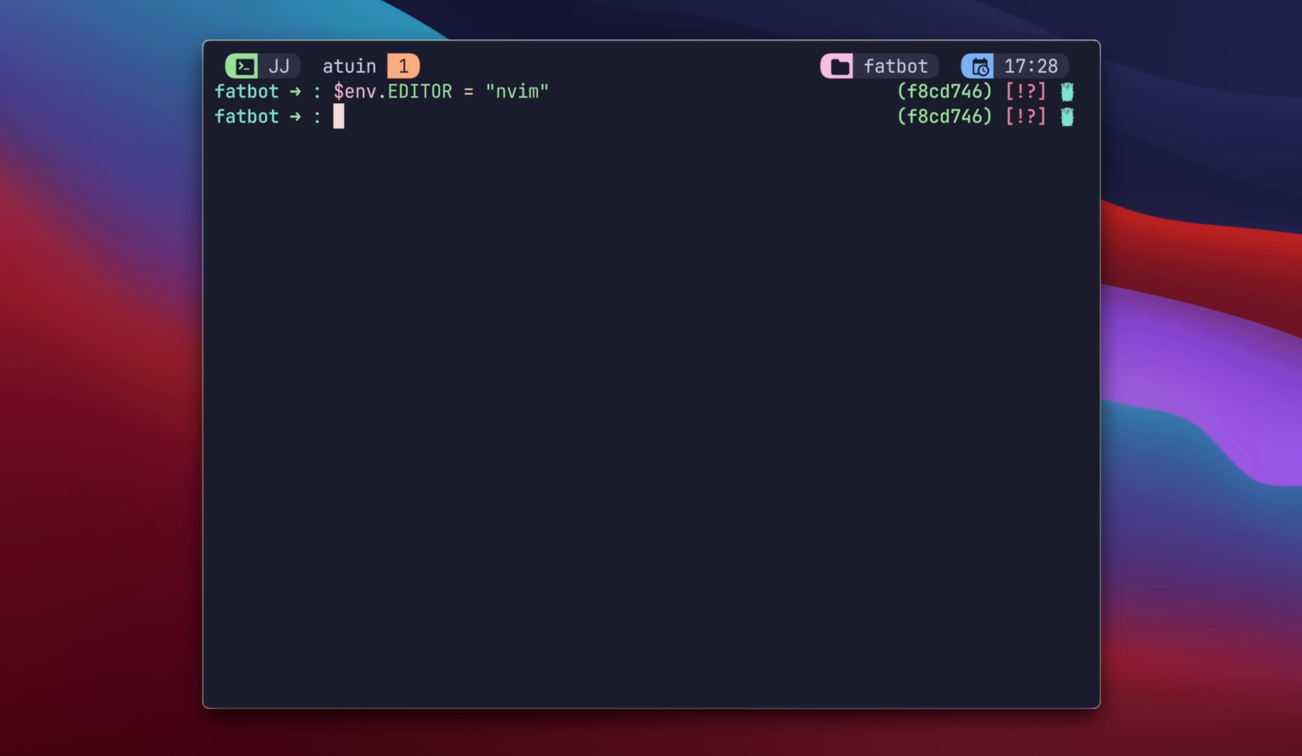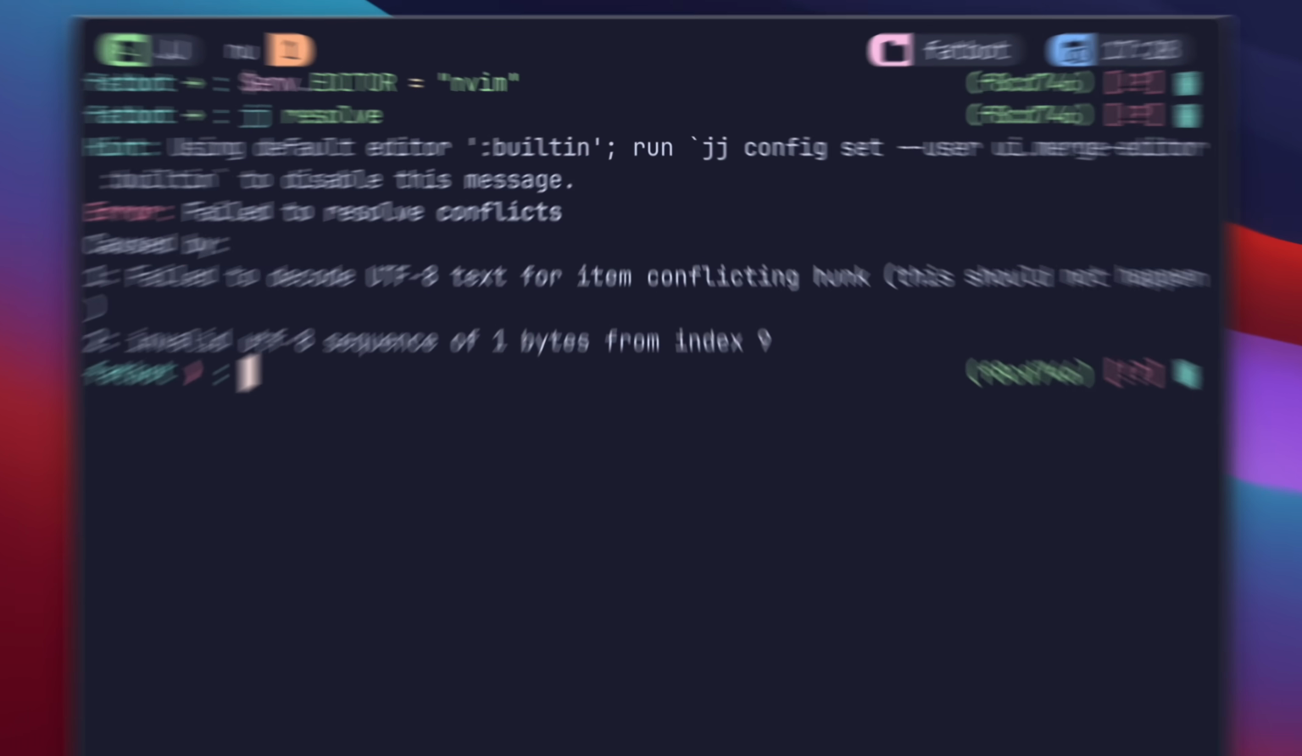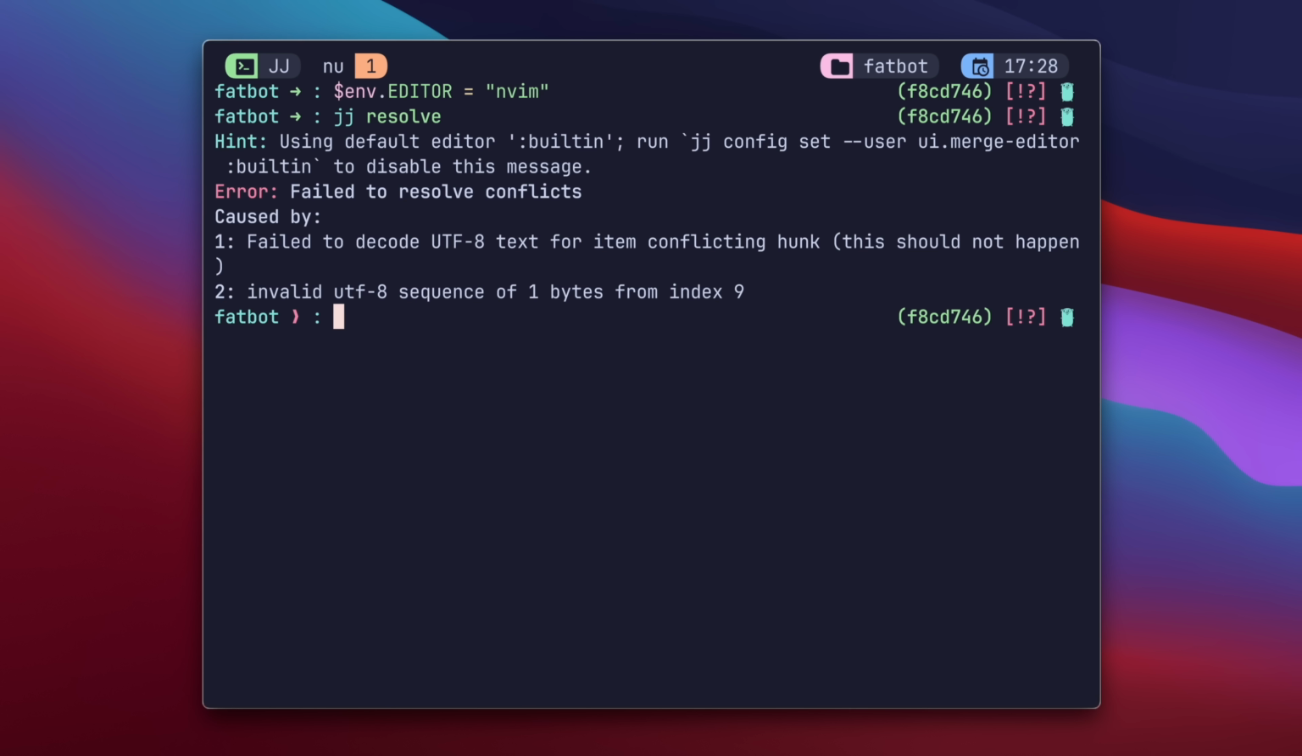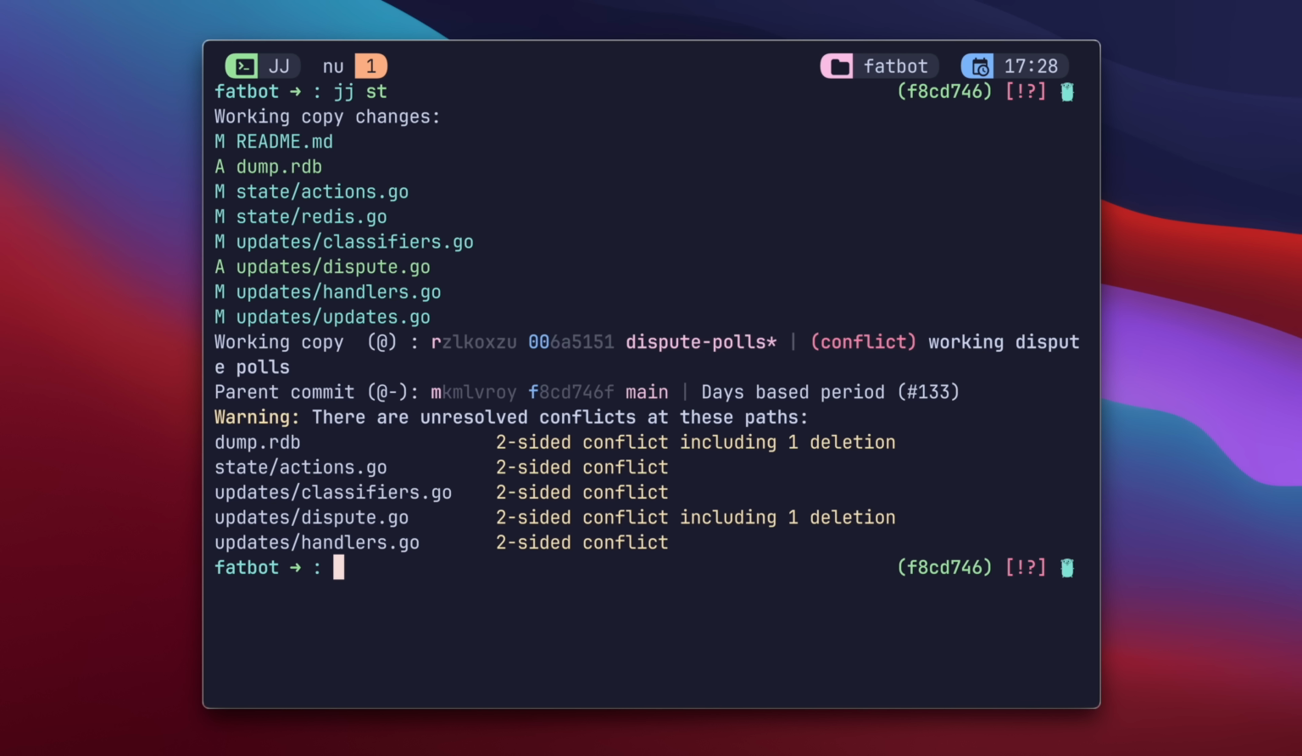I'll make sure nvim is configured, that will be useful for the next bit, and then run JJ resolve. But oh no, it doesn't work. This is one of JJ's rough edges, which you don't get to see playing around, not on real use cases, but it's not all that bad. Let's tell it to resolve something specifically.